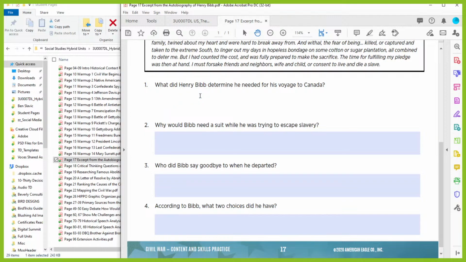This works obviously on a desktop like I'm using now. It's going to work on a Chromebook, a tablet, a smartphone. For anybody who wants to do their homework on their phones, it's going to work on all of these devices as long as it can read a PDF. I am using the Acrobat Reader.